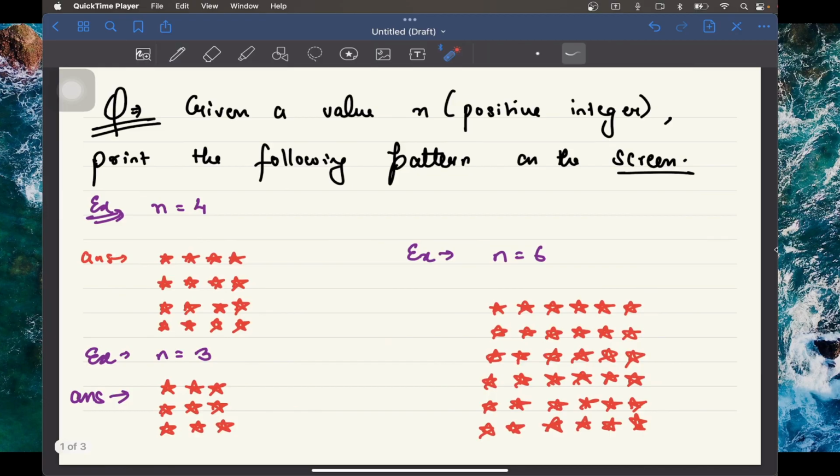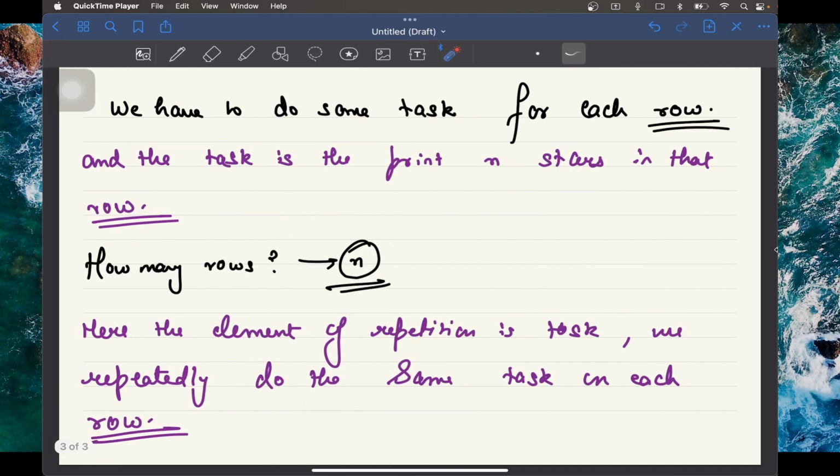See, in this row also you are going to print the same 4 stars. In this row same, in this row same. Right? That is n stars. If you take any other example, in this row also you are going to print n stars, and so on and so forth, right? So that is the element of repetition, that for each row I just need to do the same thing again and again.